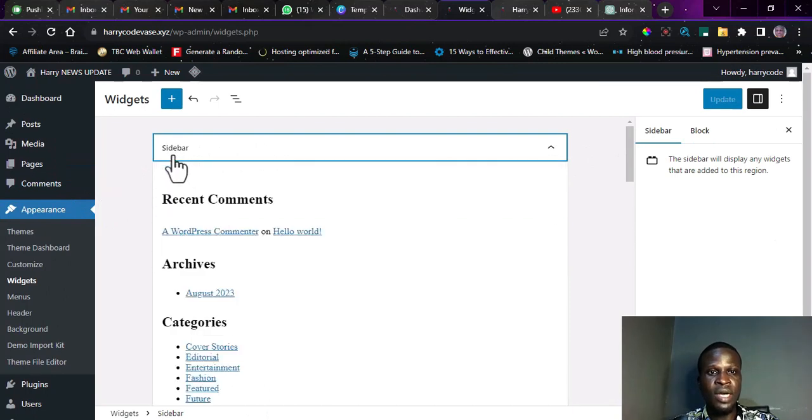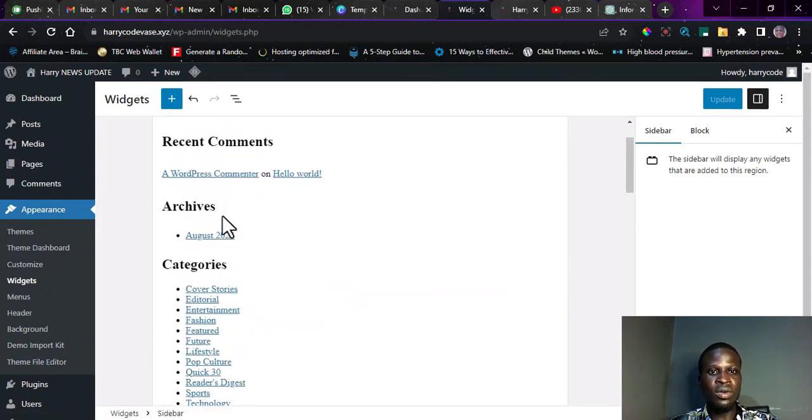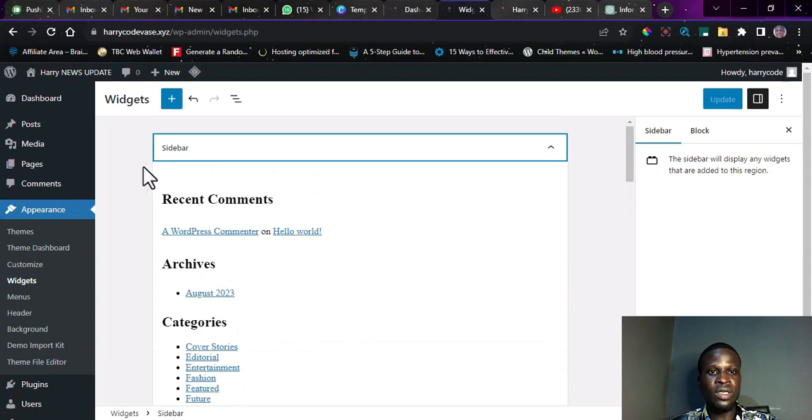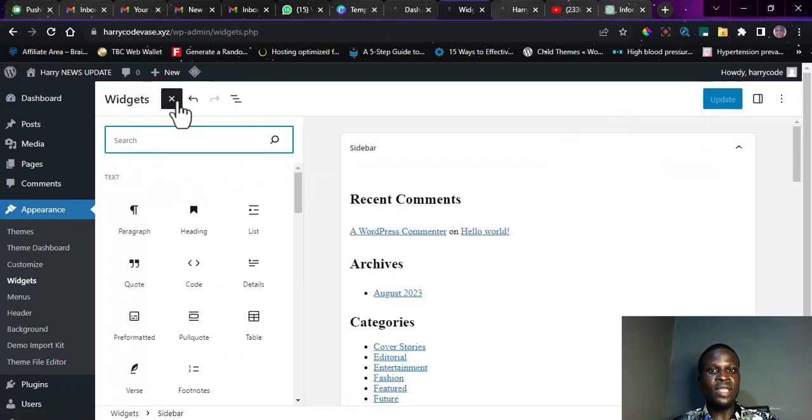This is the sidebar, and all these are the widgets under the sidebar. You can take note of that. Now let's say we want to add something else. So we'll click on this plus icon. You can see this plus icon. You click on it. Now take for instance we want to add back the recent post.